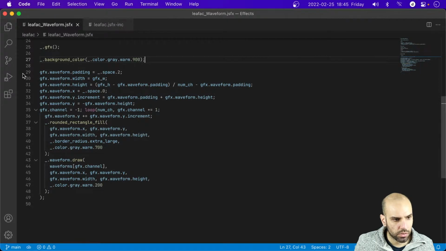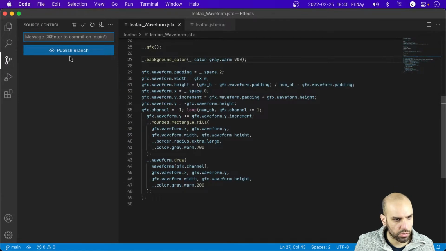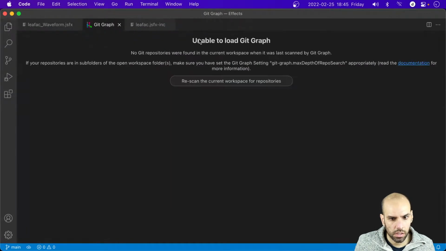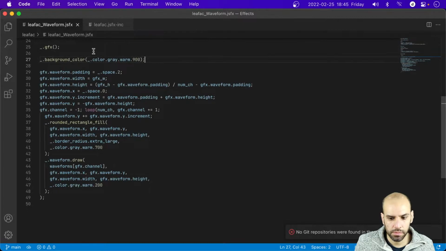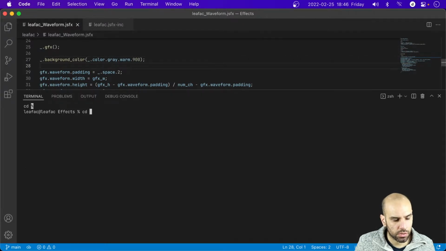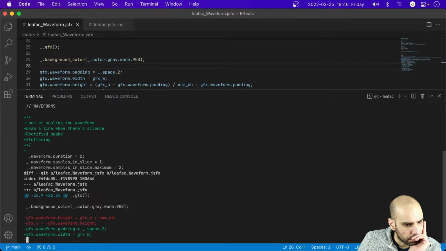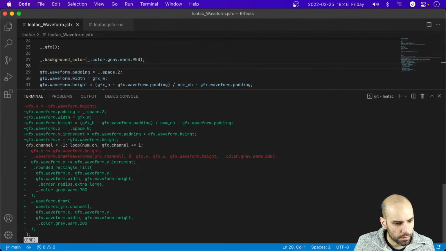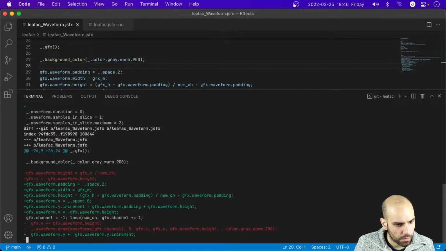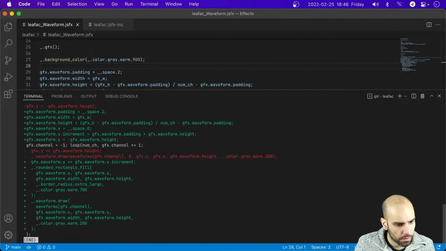Hang on, I need to look at the Git history because I don't think I saw all the changes. Unable to load. Fun stuff. First time this happens to me, but whatever. I can just go into leafac, git show head. Okay.